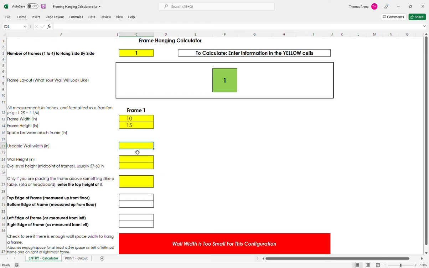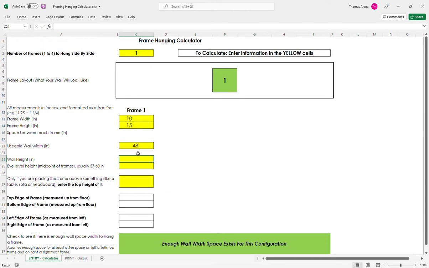Don't worry about that at this point; we need to enter more information to make this work properly. The next thing is to enter the usable wall width, the amount of space we have to hang our pictures from left to right. If you have a wall that is 4 feet wide, we enter the equivalent 48 inches, because 12 times 4 is 48. We're also going to enter the wall height, and typical walls are 8 or 9 feet tall. So we'll say 8 feet, which is 96 inches.